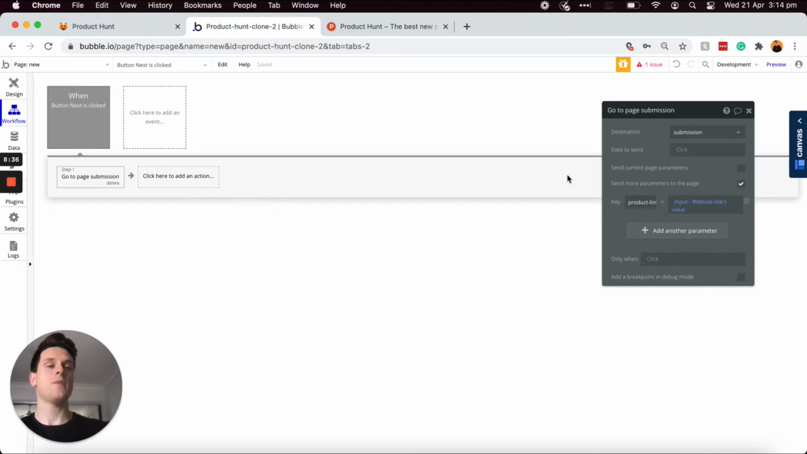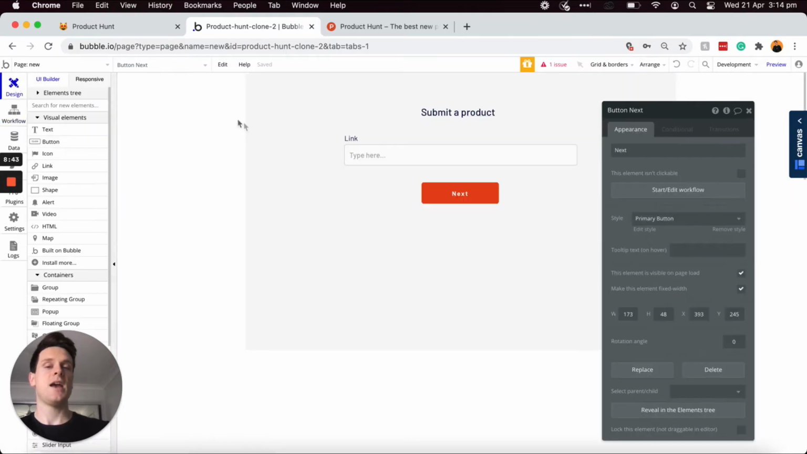Now before I move on to building out our submission page itself, there's one last feature I'd like to create on this page. And that is creating a way to block a user from adding a product that has already been submitted to our platform. So essentially, if this link here isn't unique, so if it's already been published across an existing product, I won't allow the user to advance through to the next page.